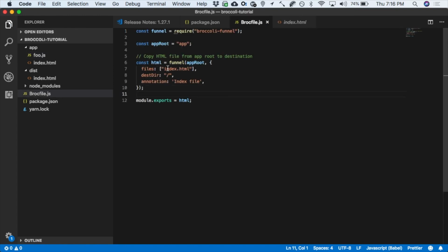So the funnel plugin comes with various options and you can look it up on GitHub and see what options you can pass into it. But for our case, we're telling it, okay, we want to include just the index.html file. The destination directory is /, which is actually the default. And we're going to pass it an annotation.